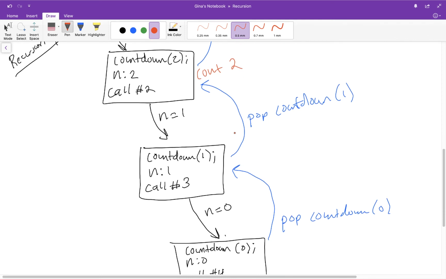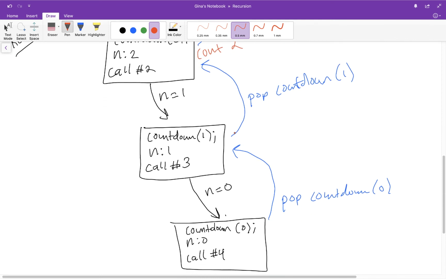We call countdown again, passing in 1. We have not reached our base case, so we're going to cout 1. We call countdown again, passing in 0. We have reached our base case, so that if statement is going to execute, and we are going to cout blast off. Okay, and then we pop off the call stack, countdown 0, countdown 1, countdown 2, countdown 3, and that's how we get our 3, 2, 1 blast off.